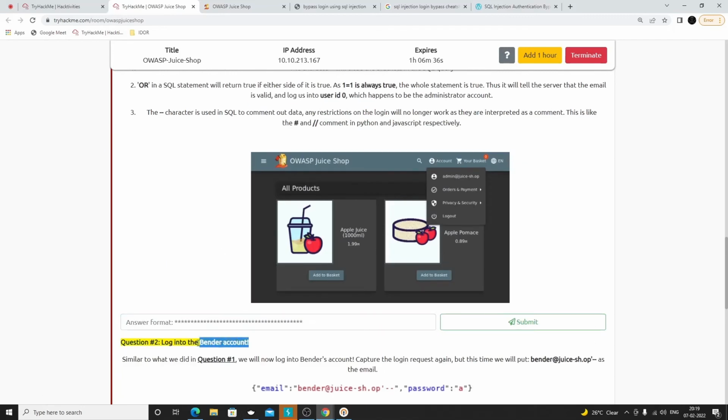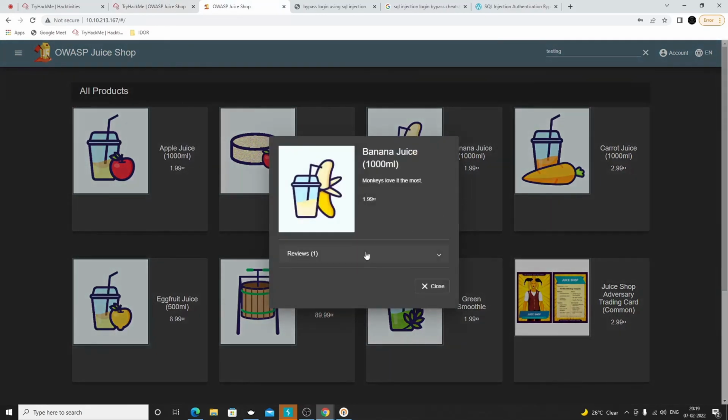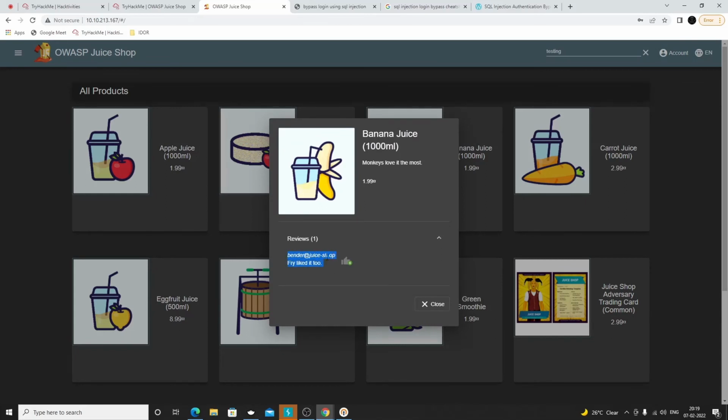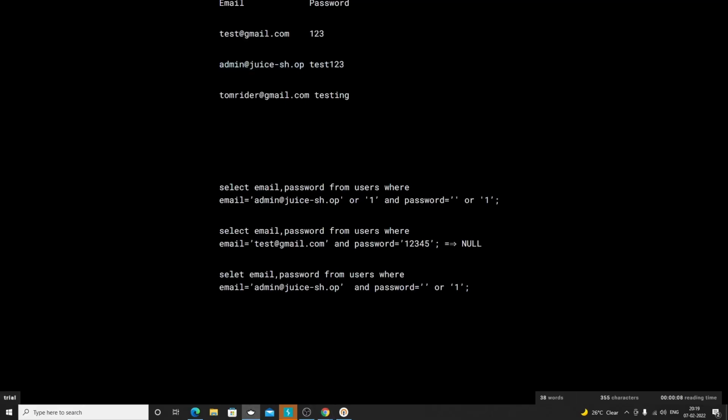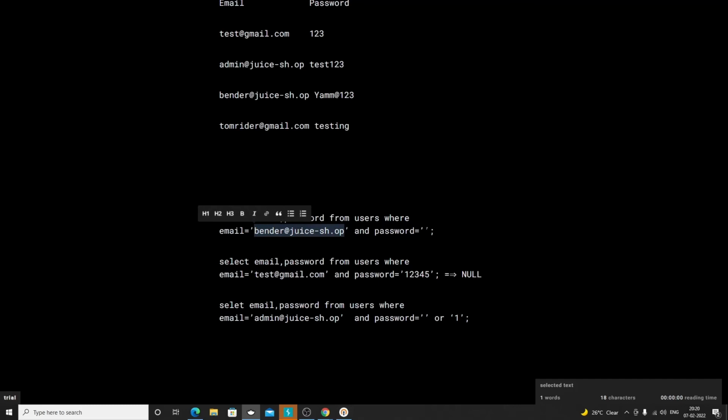Now what it is saying: login to the vendor's account. Okay, vendor's account. So let's see what is the email address for that vendor user. So yeah, this is the email address for vendor. And the same thing that we tried here, we can do for this account as well. The password could be anything like Yama@123, but we don't know the password, we only know the email address. So let's try this, our normal query without anything. Now we put this particular email address here, and we don't know the password.